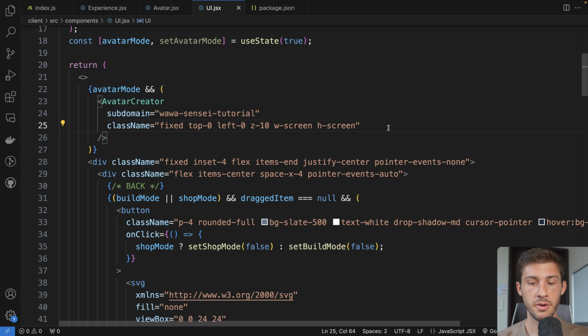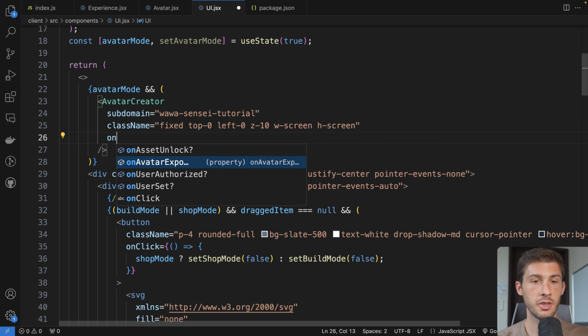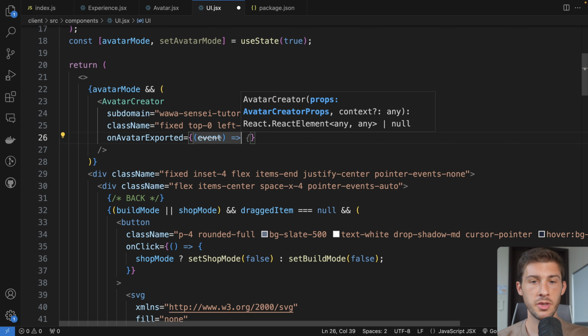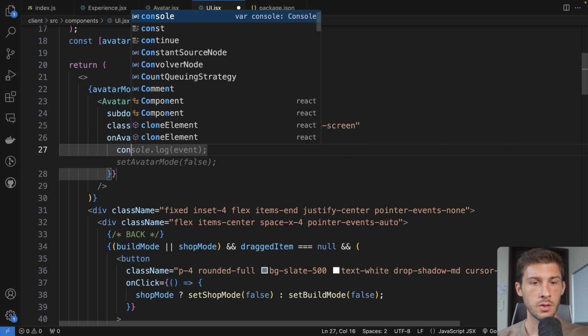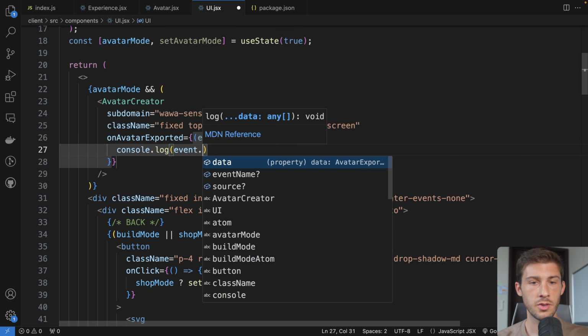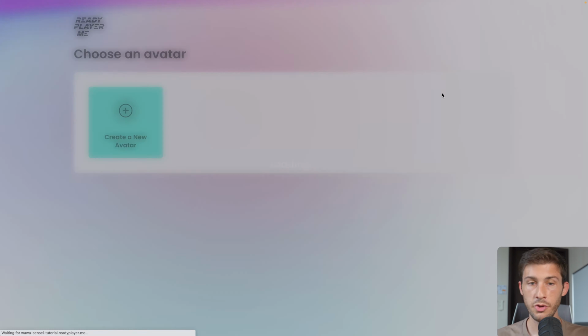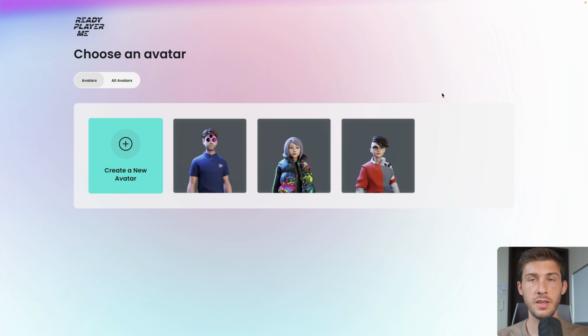And finally, there is an onAvatarExported when the user finishes choosing their avatar. We have a callback function with an event, console.log event.data, and inside we have the URL. Okay, when you reload the experience, you have it in full screen, but you can embed it into a model. It's just me that decided this.